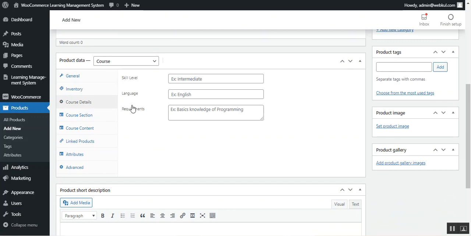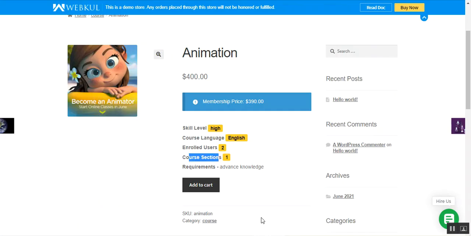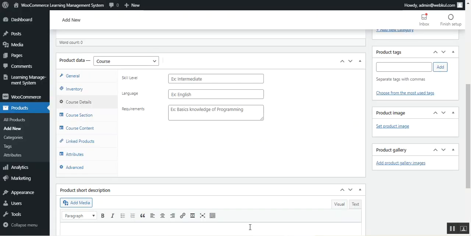Now the skill level, language, and requirements are visible on the front end. Here you can see that skill level is there, requirements is there. So you can set them up from here, whether the skill level is basic, intermediate, or advanced. The languages, if it's in multiple languages, you can use a comma to separate the languages. And you can set the requirements for this particular course that you're going to create within this requirement section.